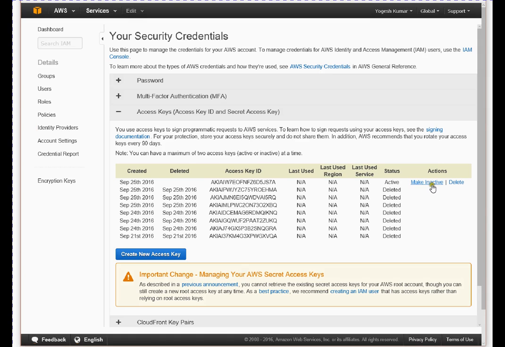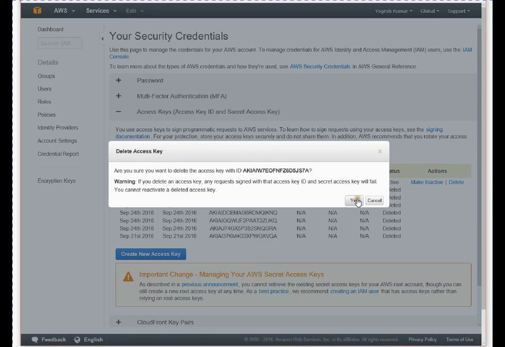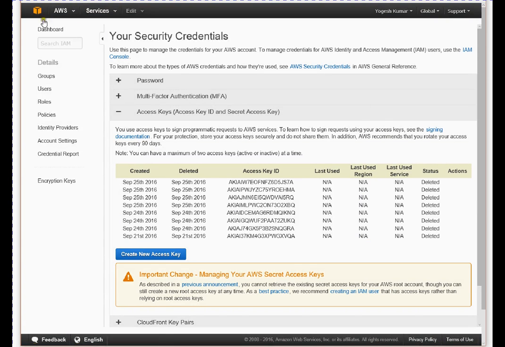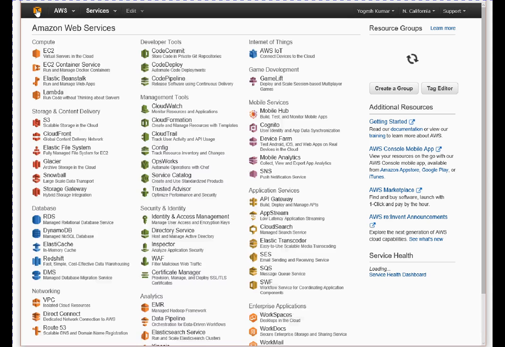I got one old key here. I'm just deleting it. I don't want to use the old key now. Let me show you navigation. That's one time: to generate a key the first time, you have to log into this graphical interface. Otherwise, after that, you never need to log in to this particular Amazon graphical interface. So let me show you navigation, friends.